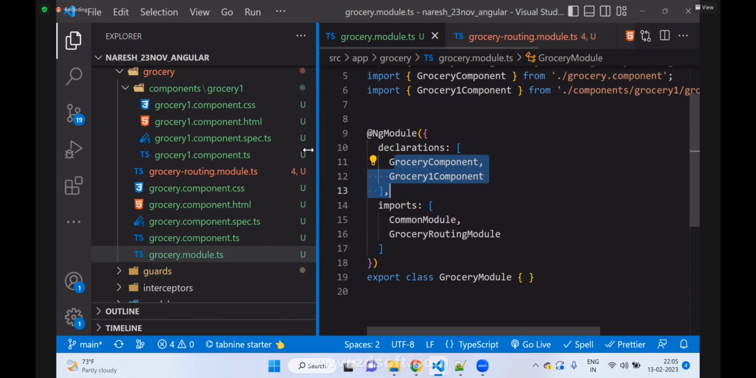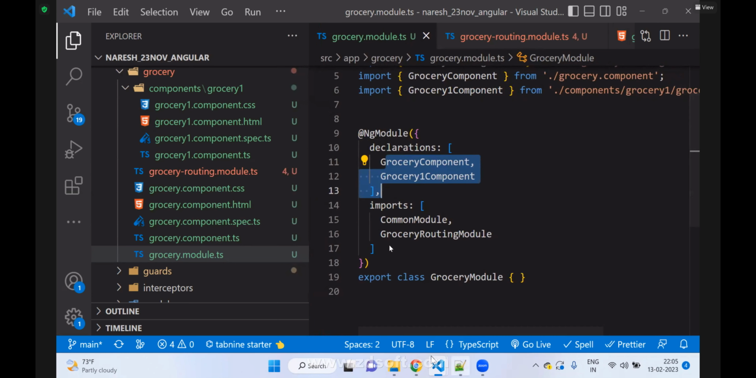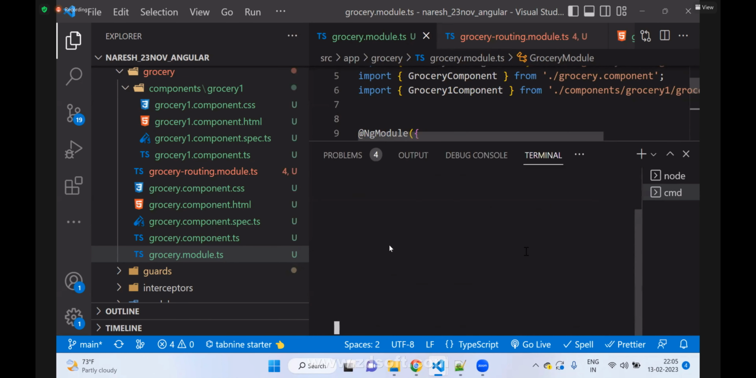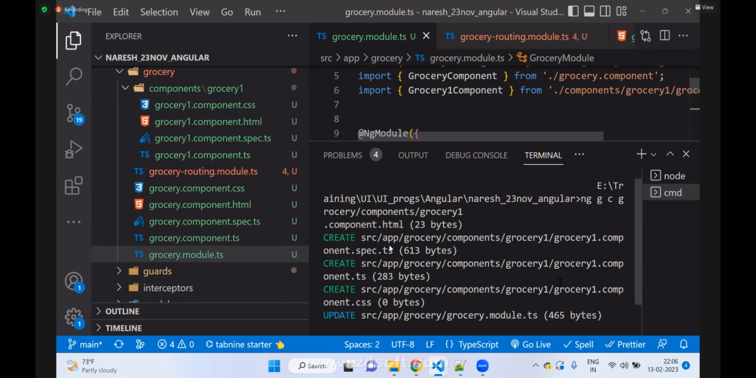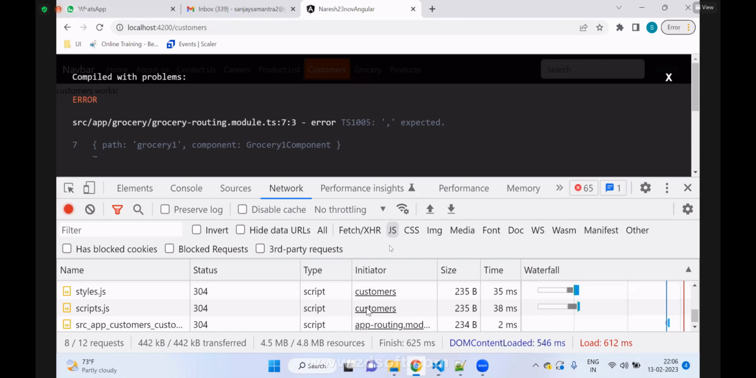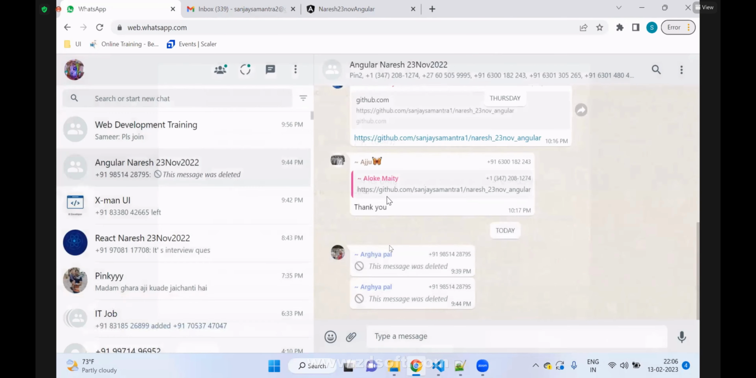Sir, grocery can have its own routing also, right? Yes, grocery can have its own routing. And I have my app routing. So from app, how can I drive grocery routing? No, app should not drive grocery. App should drive only app routing. App should not drive grocery.